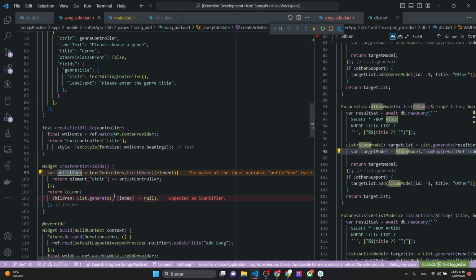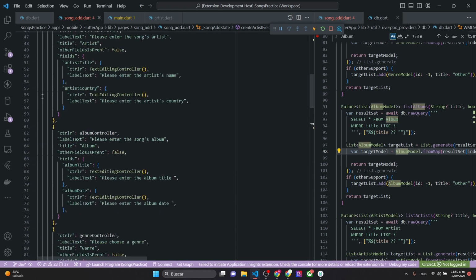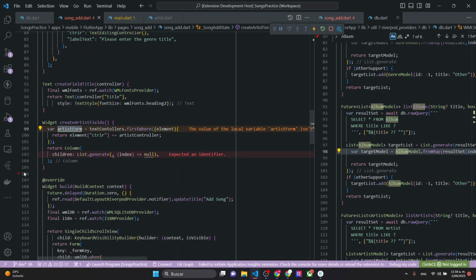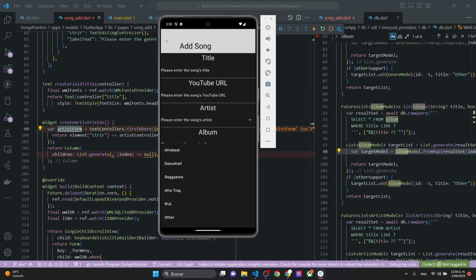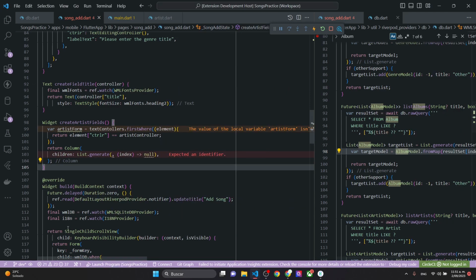Alright, and then basically I want to get its fields, right? Artist title, artist country, and I want to try to turn this into a list. So it looks like I can't really do that in Dart. Dart's really not great with taking one type and converting it into another type, but that's okay, right?